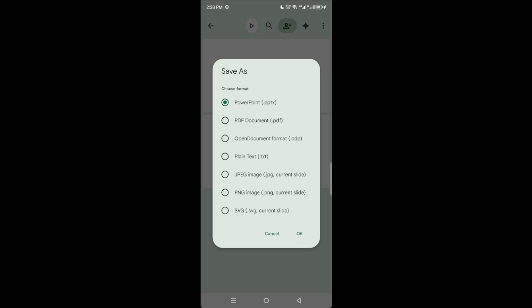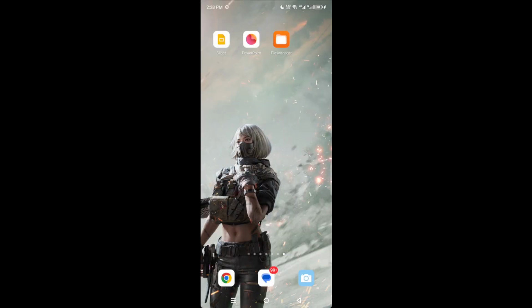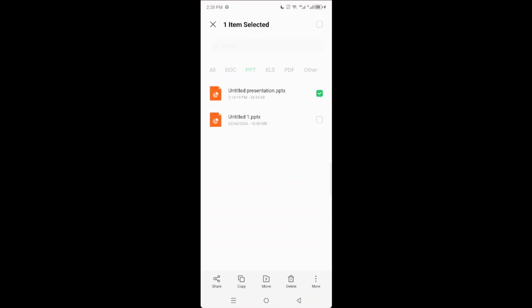Once the conversion is complete, open your device's file manager. On most phones, this is the Files app. Navigate to where downloads or exported documents are stored, often the Downloads folder or a Google Drive folder synced to your device. Find the newly saved .pptx file.